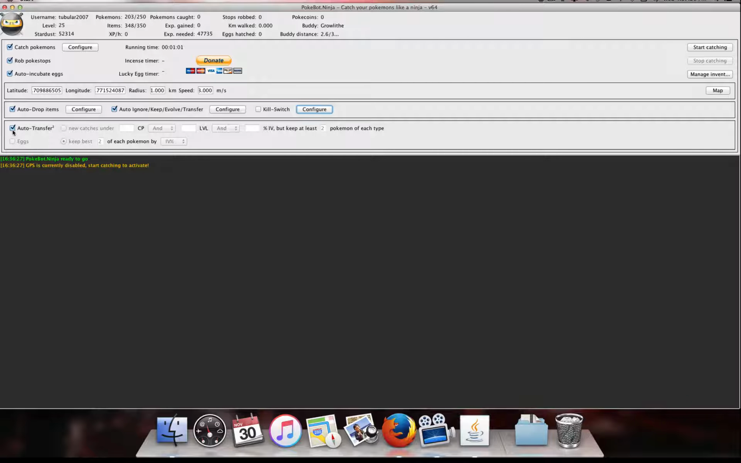Now auto transfer. Now this is a pretty cool thing here. You can click new catches under and put any CP, level, or IV, and then you can click how many of them that you want it to keep and discard the rest. Me personally, I do this option, which is keep best, and I put it on 2 and IV percent because I want the best IV.